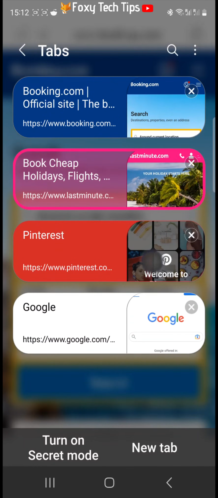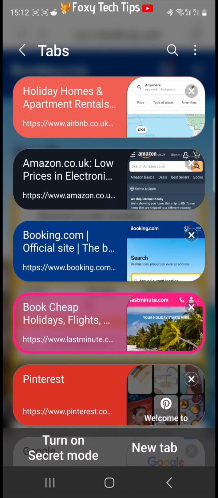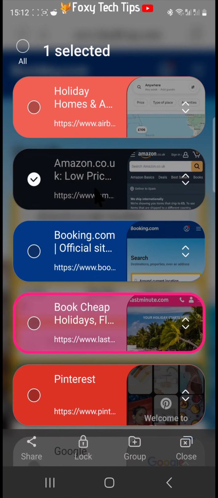To close multiple tabs but not all, hold down on a tab and then select the tabs that you would like to close. Then tap Close in the bottom right corner.